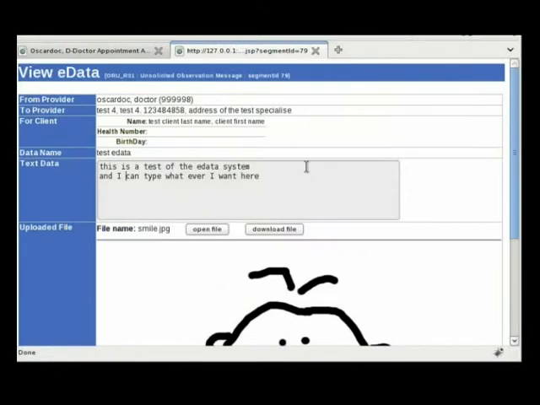And that's pretty much it. That shows you how you can send pretty much any data with a little bit of text and a subject and information about the client from any system to any other system. And that concludes this tutorial.